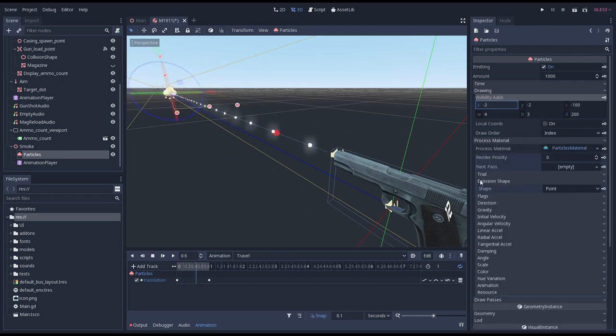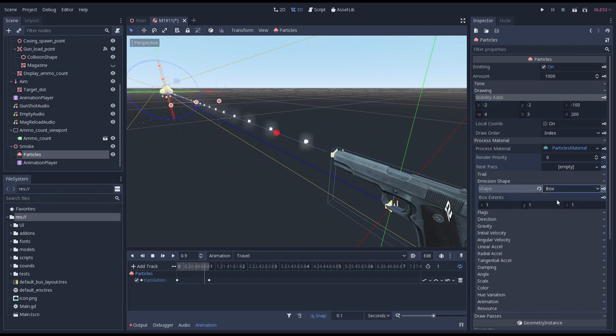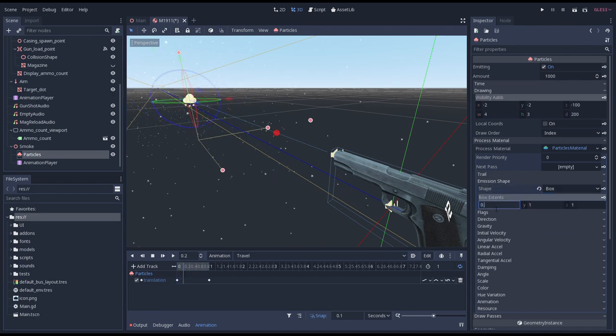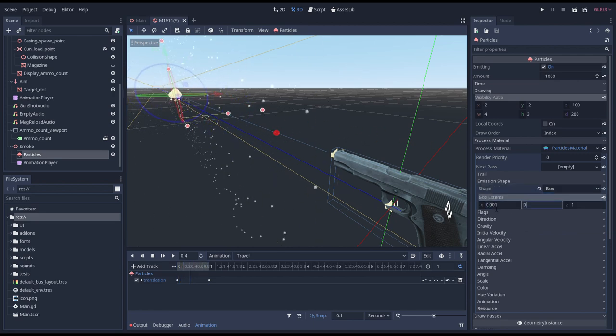For that, we go to our process material. We need to change our emission shape. Instead of emitting at a point, we'll emit particles inside of a box. We immediately see our particles are all over the place. We thus change the size of our box to roughly the step size of our animation. It doesn't need to be exact.